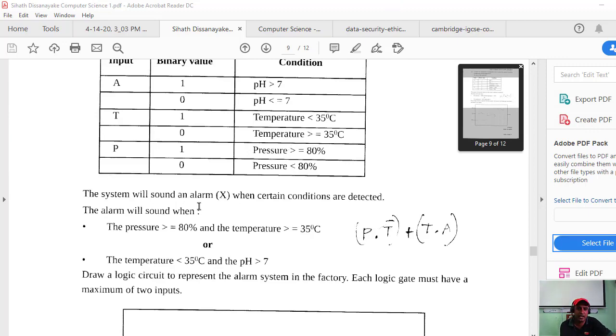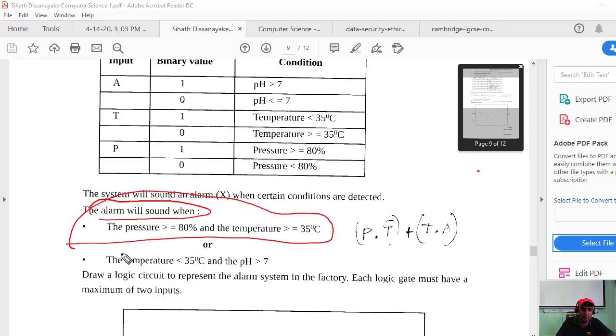The system will sound an alarm X when a certain condition is detected. The alarm will sound when the pressure is greater than or equal to 80 and the temperature is greater than or equal to 35. Okay, so what are the answers? Normally, the alarm will sound only when the conditions are satisfied.